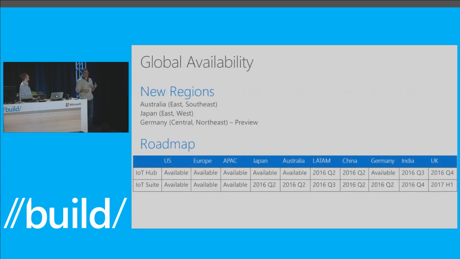Next, it's global availability. You want to talk a little bit about this? Sure, we saw this morning. Yeah. So this is just a few new regions that the IoT Hub is going to be ready at. So actually, these are out there now. So Australia, Japan, Germany, and then our roadmap.